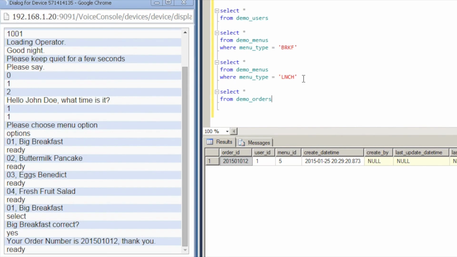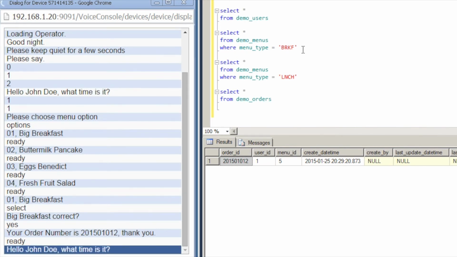Ready. Hello John Doe, what time is it? Once operator acknowledges the message, our voice process takes operator back to the beginning. Now let's try to order something for lunch.